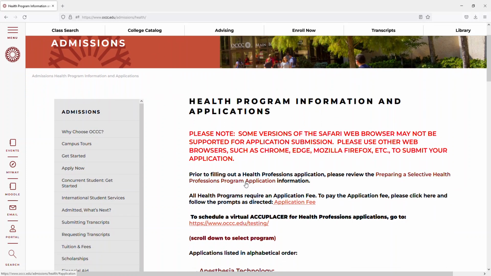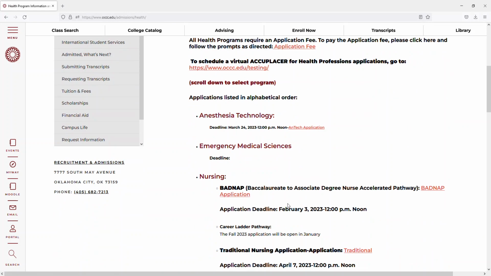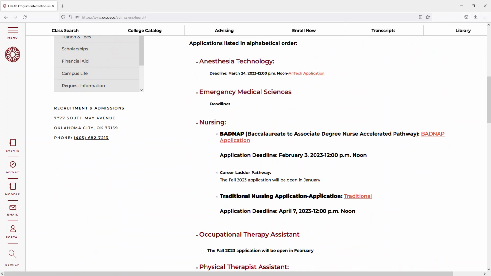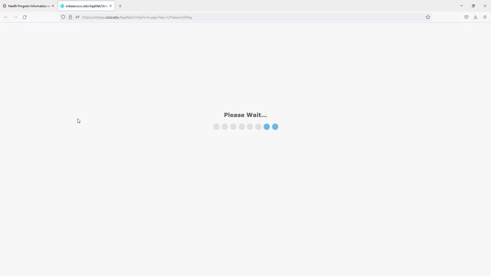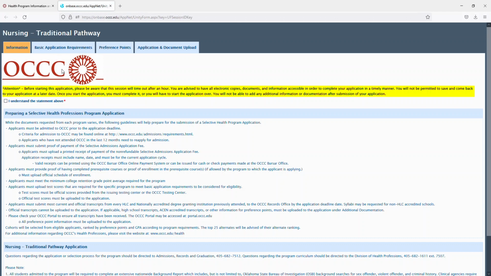You'll find information on how to prepare for your program application here. The selective admissions application fee link to pay for it is located here. You'll need to save the receipt via your student email from the bursar's office to your computer prior to submitting your application. You'll then scroll down and find the traditional nursing application deadline, and the application link. You'll click on the link, and this will take you to the traditional nursing application.